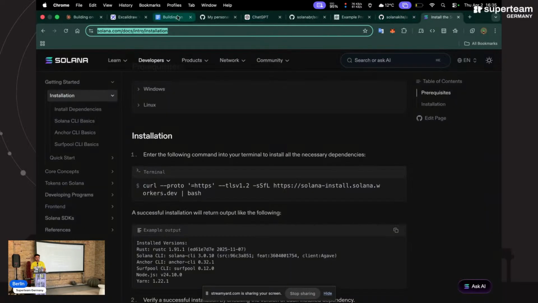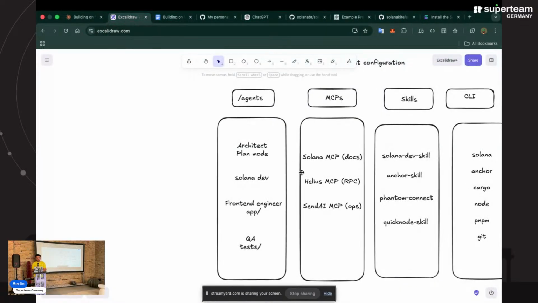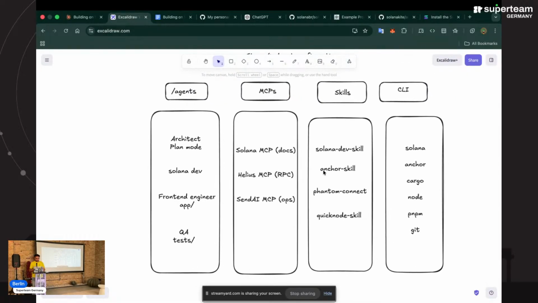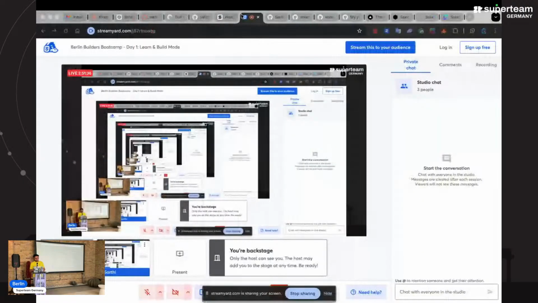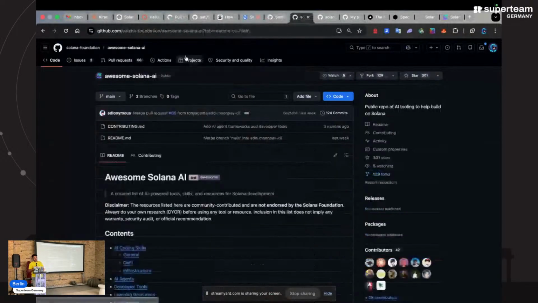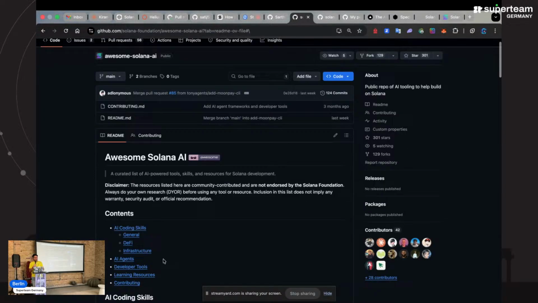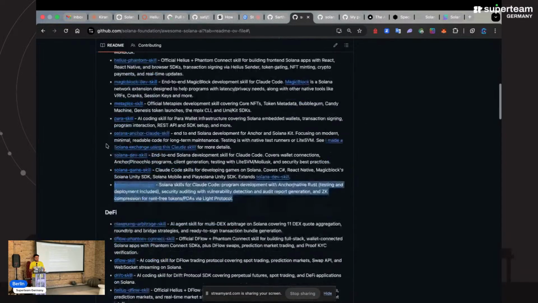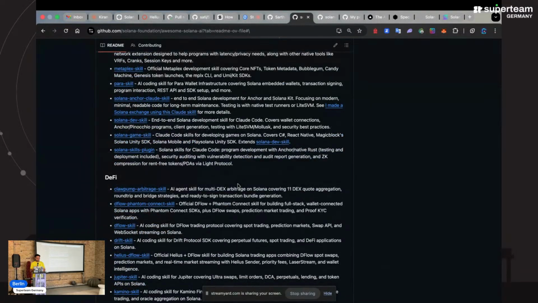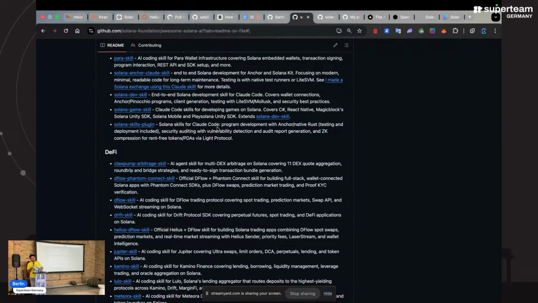Meanwhile, that's happening, we'll get back to the topic. We talked about dev skills, which give context on how everything works inside Solana. Is it there? Okay, this is my repository. Then this is a repository you should look at: awesome Solana AI, which has literally everything. It has Helius, Phantom, every skill that you need, and the Solana plugin. These are Claude Code plugins.